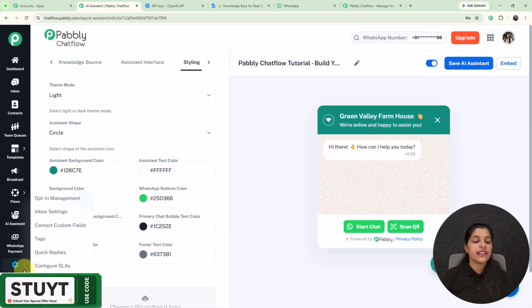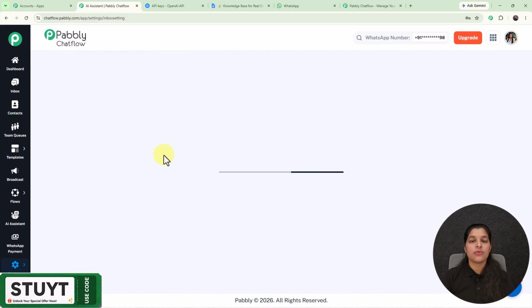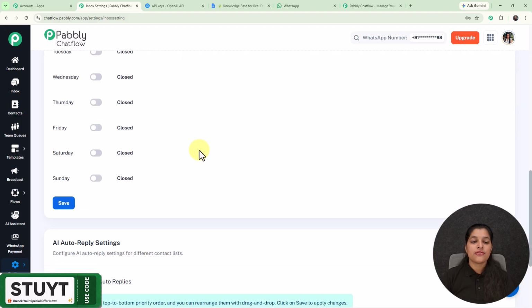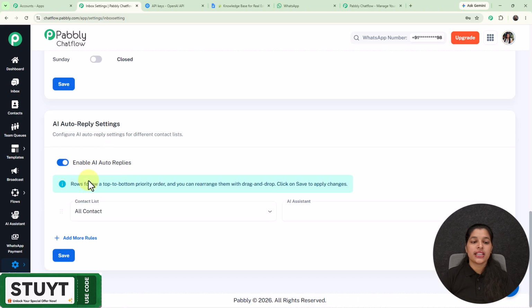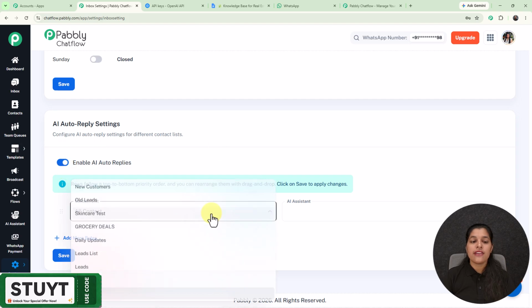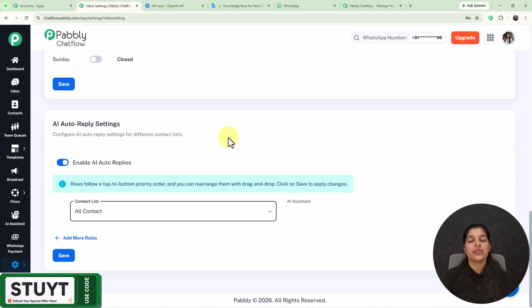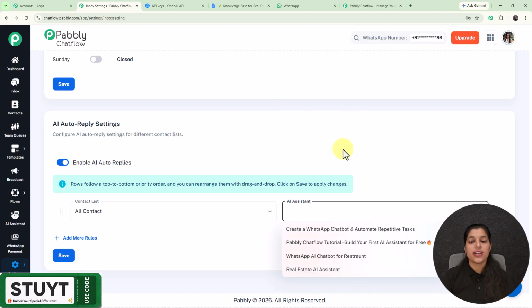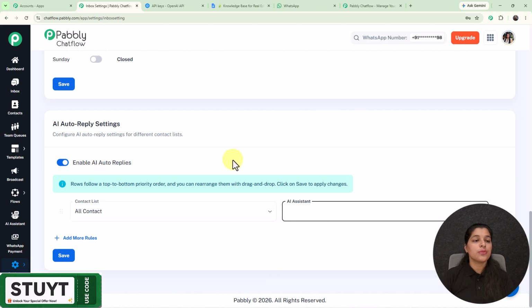So for enabling it for all your contacts, you just have to move over the settings and select this inbox settings, and you will be landed to the page where you just have to scroll down, and at last we are getting this option for enable AI auto replies, which you have to keep enabled. And from here you can select the contact list or all your contacts for which you want to enable this AI assistant, and from here you can select the AI assistant to be enabled.